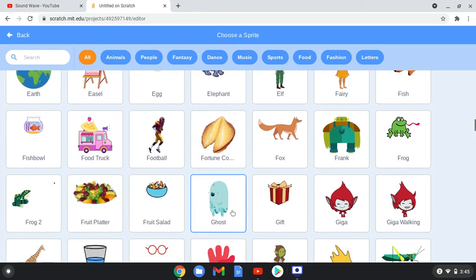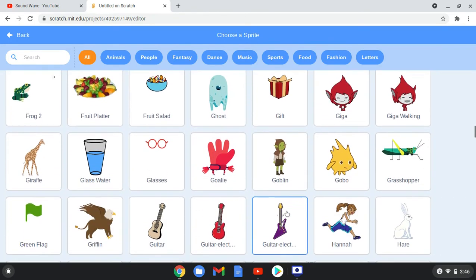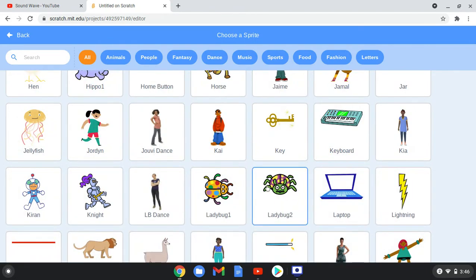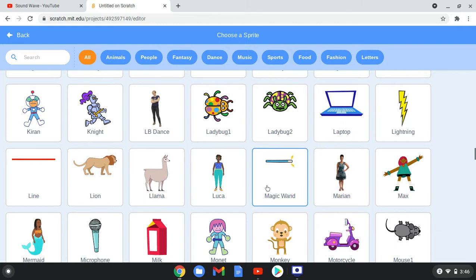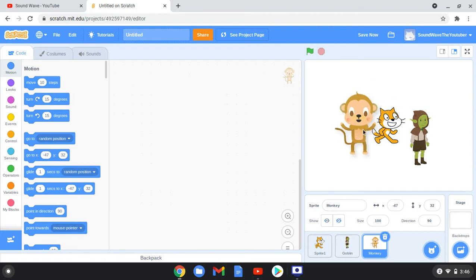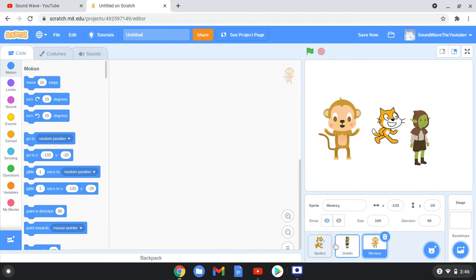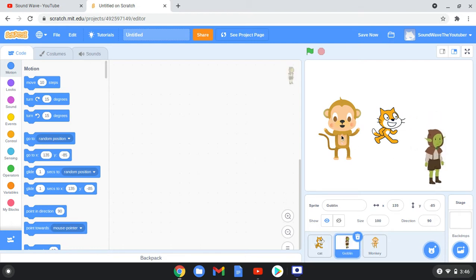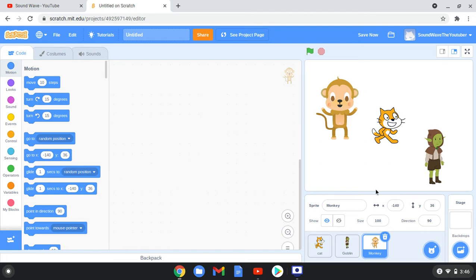Why don't we use... let's see. Let's use this monkey. He's gigantic. Alright, this is what we're going to work with here. Sprite 1. I'm annoyed they call him Sprite 1. They should just call him Cat, because he is literally a cat. Alright, we're going to have Goblin, Monkey, and then we're going to have the cat. So this is what we're going to do.